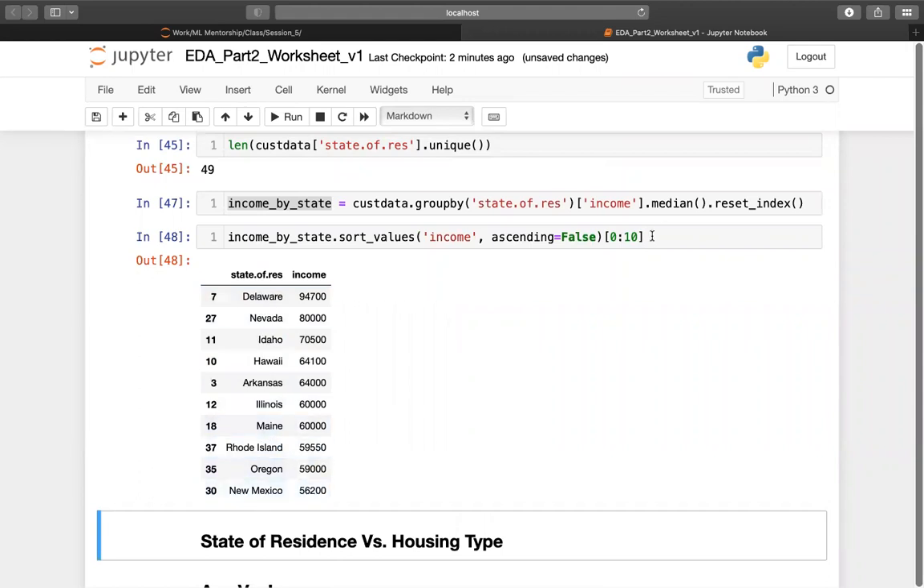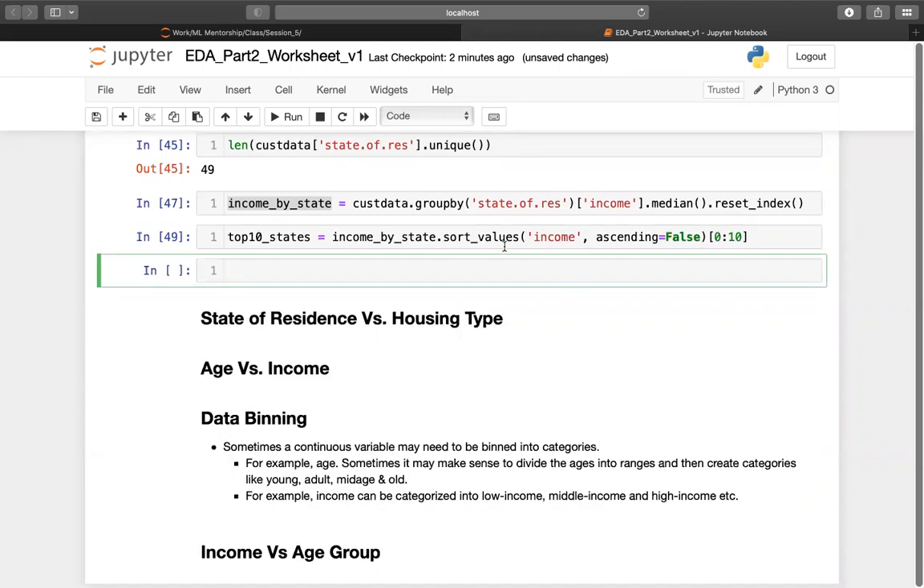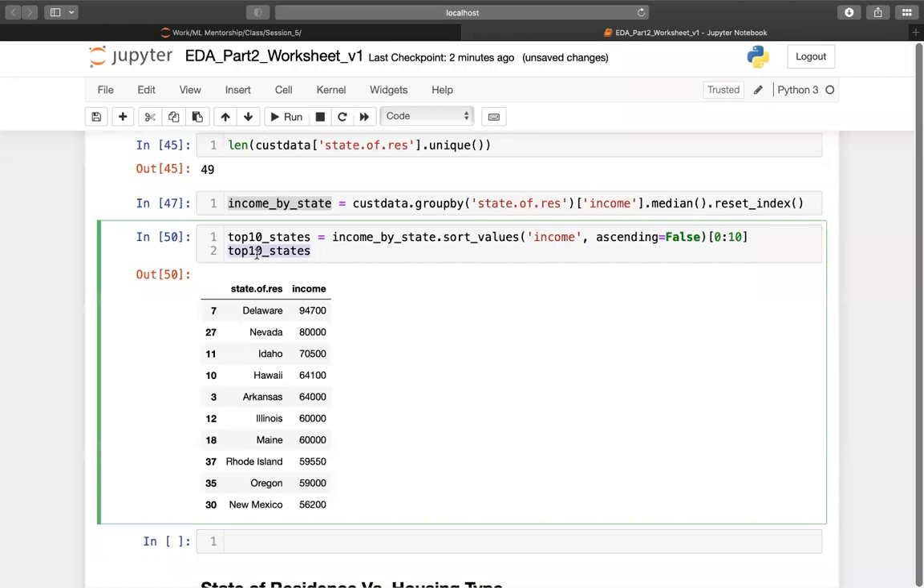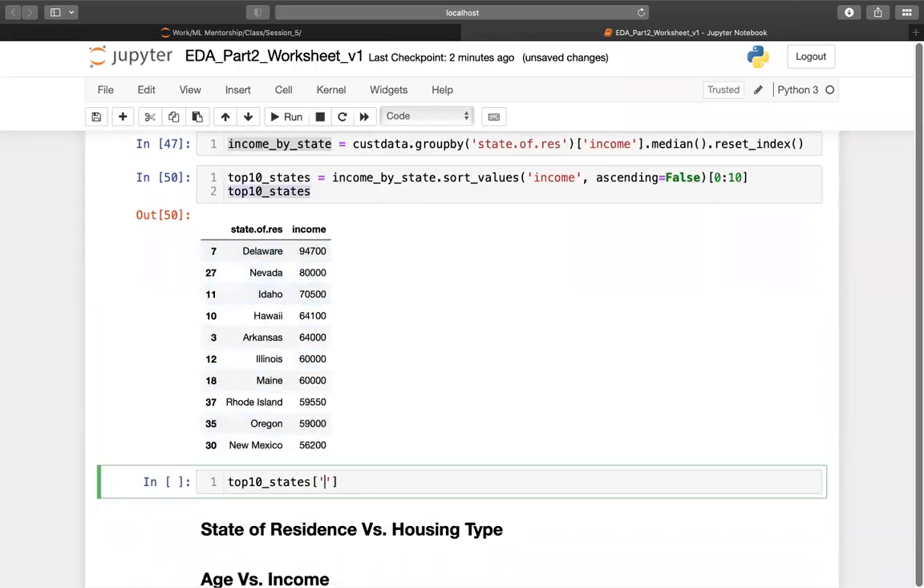So here in this case, we will, let's say, top 10 states, and we'll only select the names of the states here. Okay, so top 10 state names.